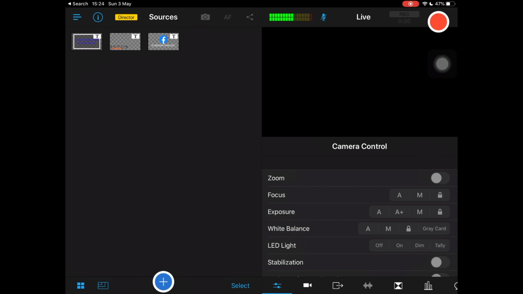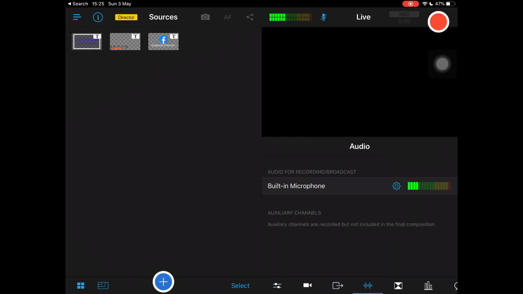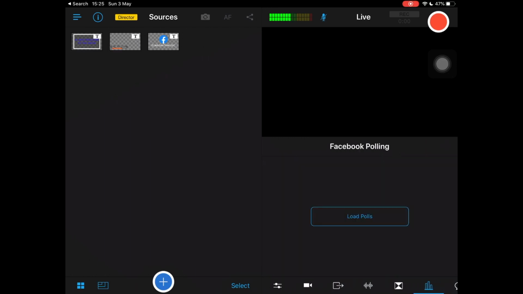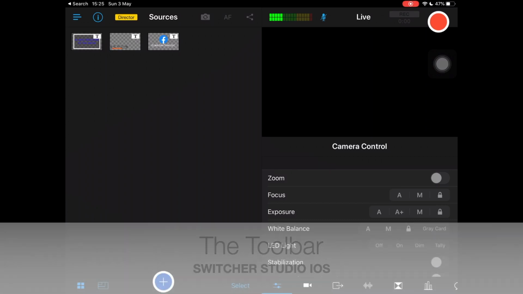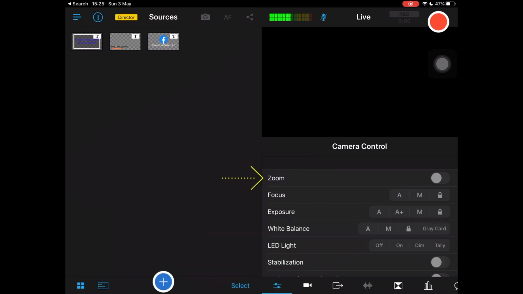So the next area of the app that we want to have a look at is the bottom right hand side. You've got lots of options across the bottom here, and we'll go through them very quickly. So first of all, you've got the zoom feature, which on your chosen camera source that you're using, you want to enable zoom or not to be able to pinch and zoom or raise the magnification if you wanted to zoom into a particular point.